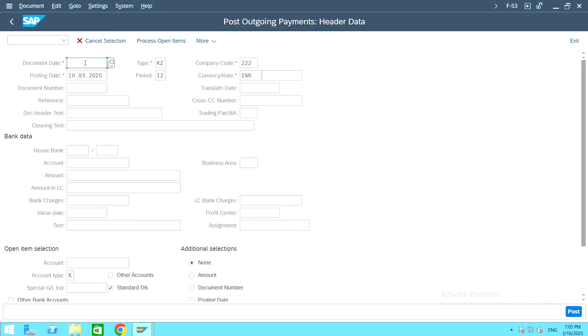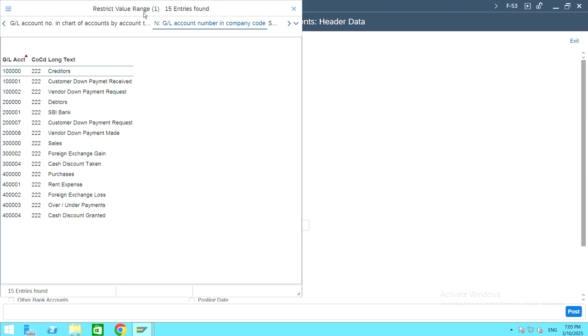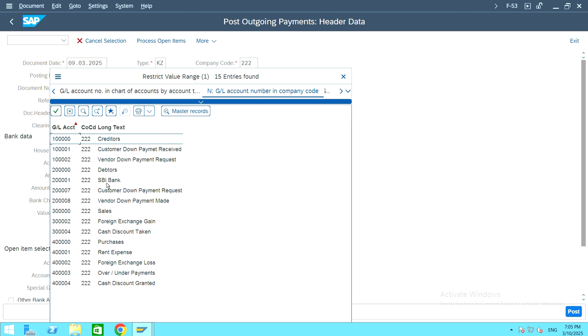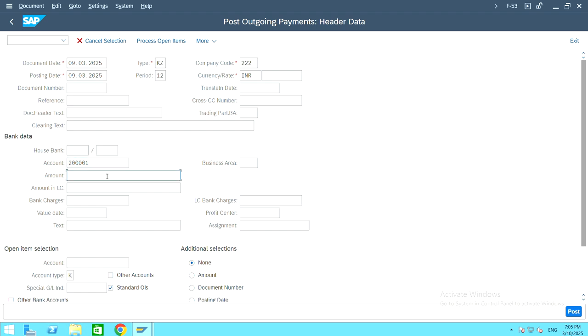Give the document date as today's date, 9th of March 2025. And the posting date will also be the same as the document date, 9th of March 2025. In the bank data, select the account from which you are paying the vendor. I am paying through SBI Bank. Double click on SBI Bank, and I am paying the amount of 25,000 only, because out of 40,000 I have already paid 15,000 as an advance. So the remaining balance is 25,000.